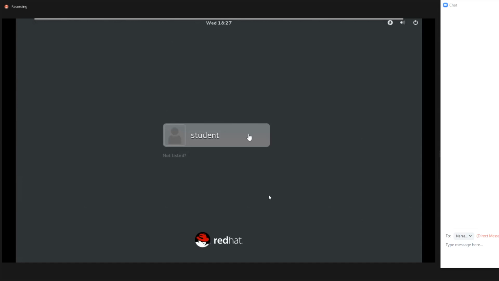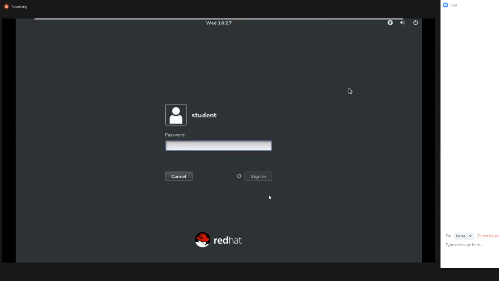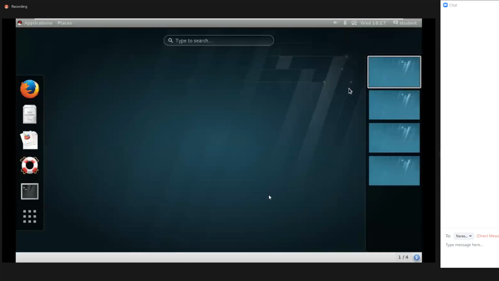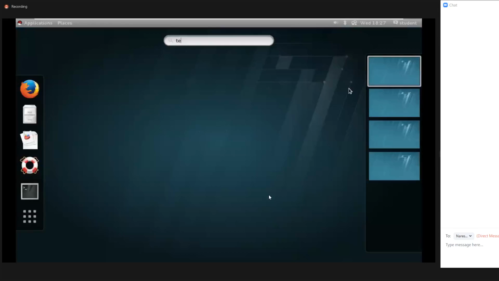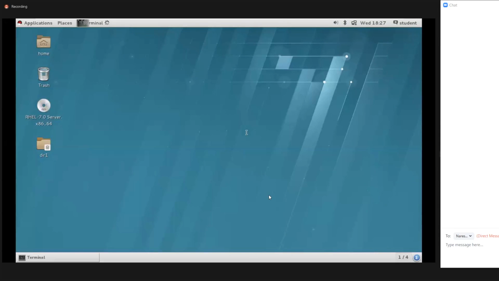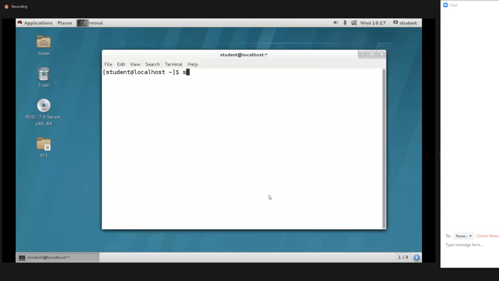So now let's verify. Log in to your operating system with any user account. See here, if you observe, it doesn't have the mount point on top of the desktop. So we lost the mount point.